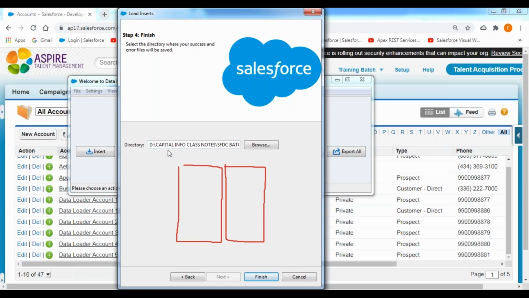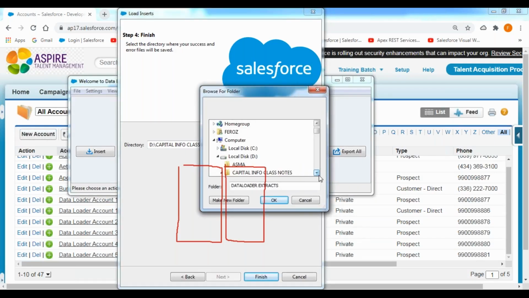Now it is asking you to select the output location. That means where you want me to store the output files. Whatever success file and error files are generated by Salesforce, where do you want me to place those output files? For that reason, it is asking you to select the location. I would like to go with the same location, data loader extract.